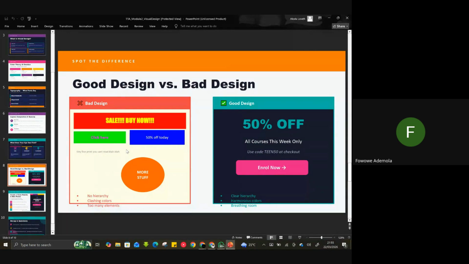It's not giving me a chance to even see what is there. And there's not enough spacing, everything is packed together. It's not allowing me to see one thing then the other. Like I'm seeing sale, buy now, click here, 50% off today.